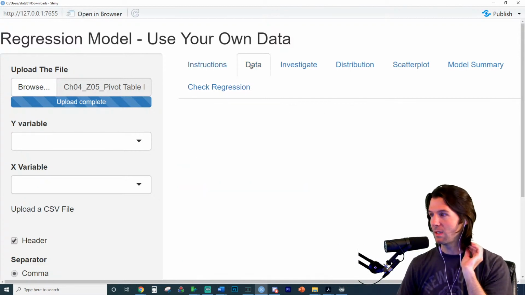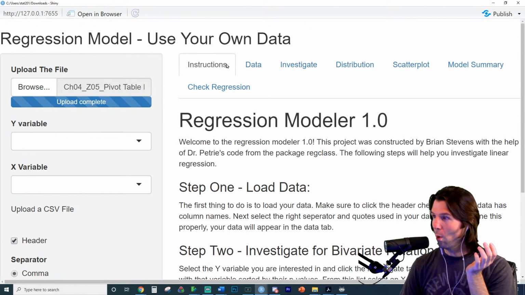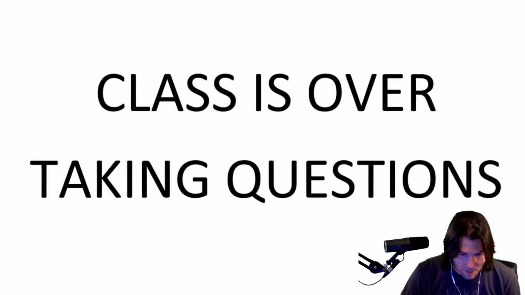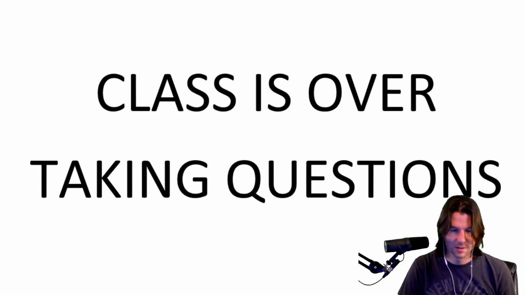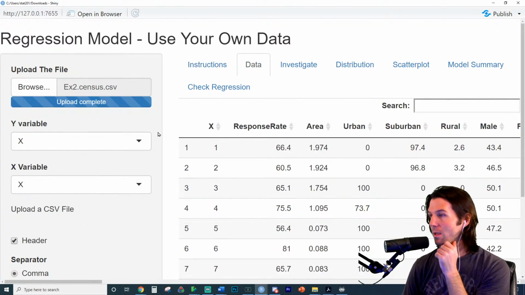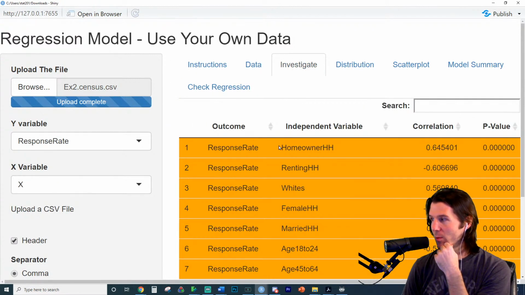And you can go here to the data, and you can actually view the data. Is the data not loaded in? No, let me try this again. I only got seconds here. I'll go to ex2 census. Okay, so here we go. Here's the data loaded in, and you can choose a variable here like response rate, and you can investigate the variable.